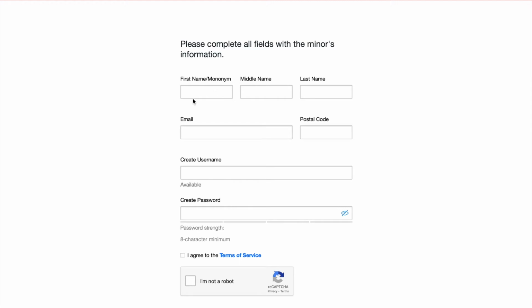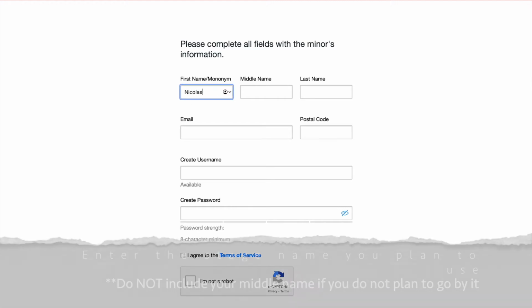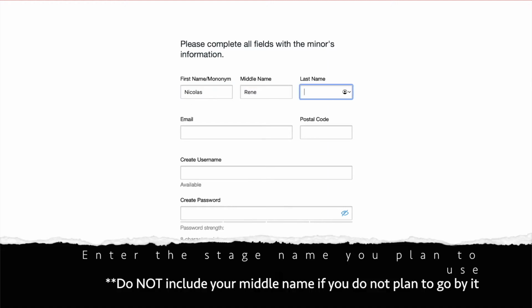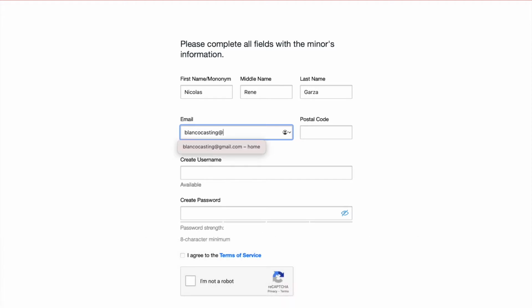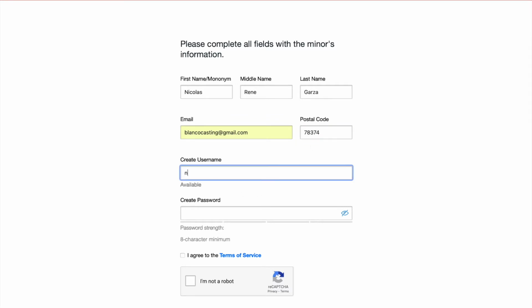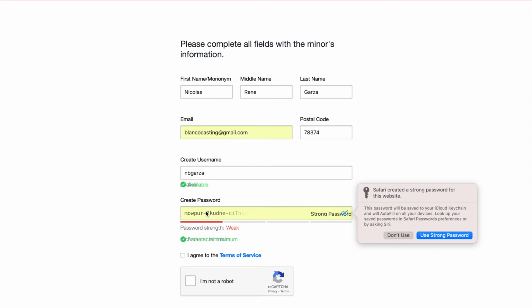And then complete all the fields with the minor's information. So we're going to do Nicholas Renee Garza, and we're going to use the email address that I put in for the adult, blancocasting@gmail.com, 78374. Create a username. So I'll do Nick B. Garza as his username.